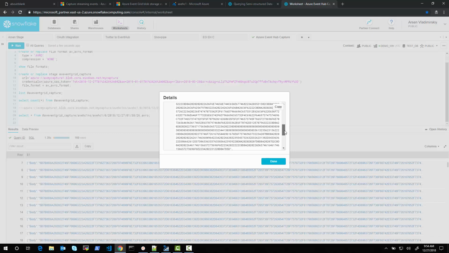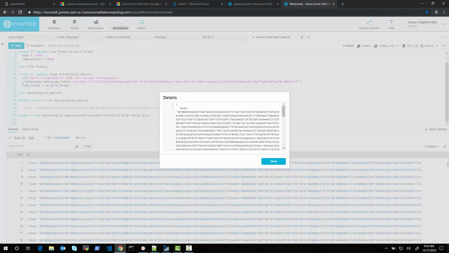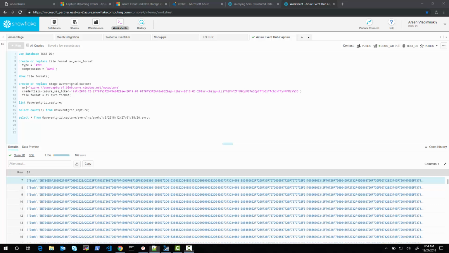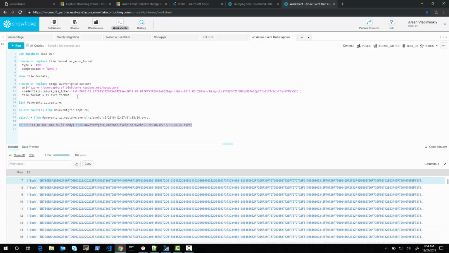So we know that the body is hex encoded, and this is the message that should contain data that looks like this event. So let's see if we can decode some of this message. We'll use the Snowflake built-in hex decode string on the body, right there. So we're going to point it to this JSON. Each one is a JSON. We'll point it to the body property, and we'll do a select and see what these look like, right? So let's see what these look like.